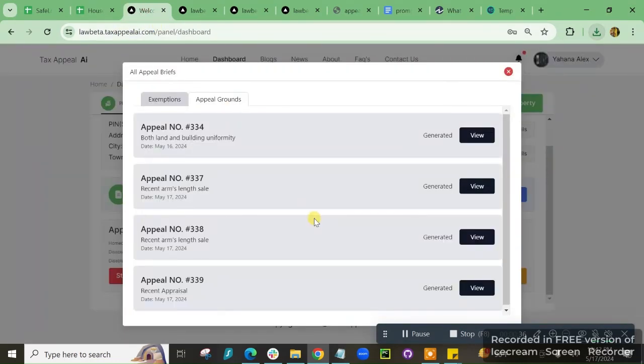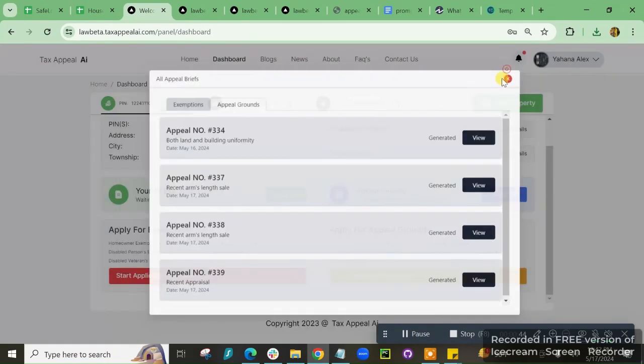So the PDF is generated. You can also see the other previous appeals from this exemption, and you can click on the view button to see them as well.